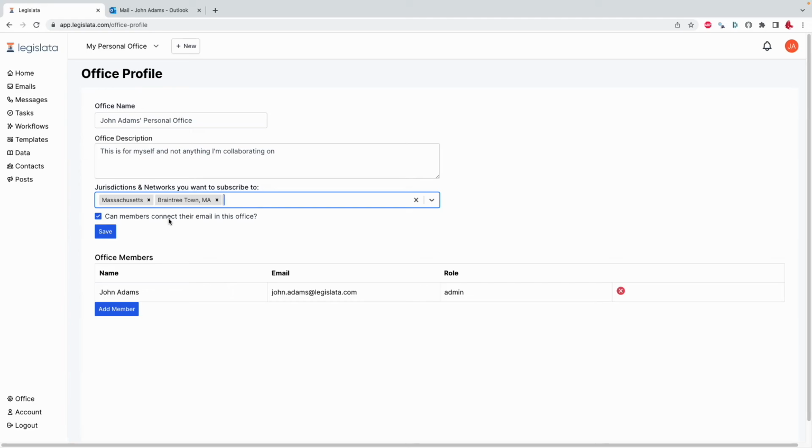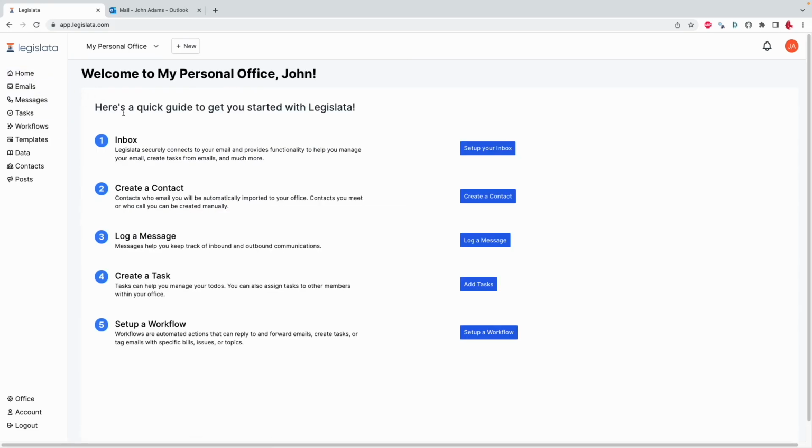So John Adams has done this. He has created his office, he's named it, he's given a description, he said that it relates to Massachusetts, and now he is ready to get started connecting his inbox, creating contacts, logging messages, creating tasks, posting, and joining others along with him. And that is something we're going to be getting into in the next video.